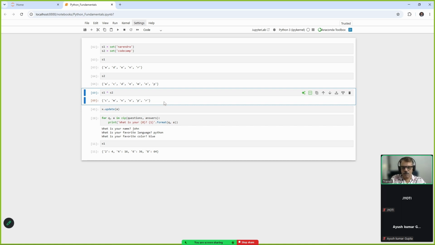So these are some of the common methods and operations with respect to sets that you can use to work with sets.